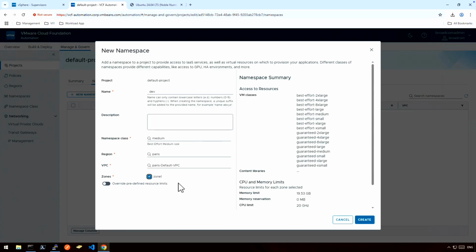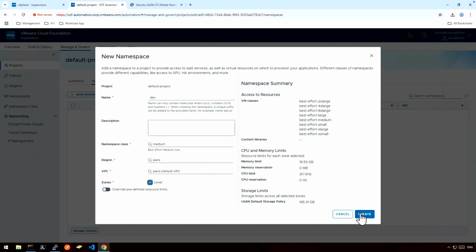Because in here you can see that I have selected something called a namespace class that's defining the sizes and the limits that are assigned to that namespace, which VM classes are assigned, and things like that. I'll show you how that translates into the infrastructure in the background, because as cloud admins, you're configuring the guardrails and the policies that are applied to these spaces for consumers. So I'm just going to go ahead and deploy that.